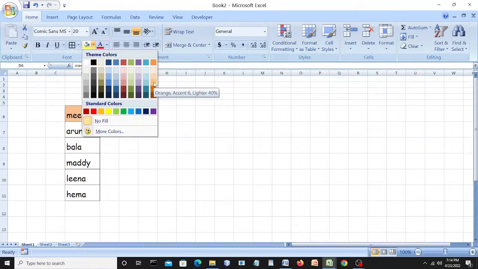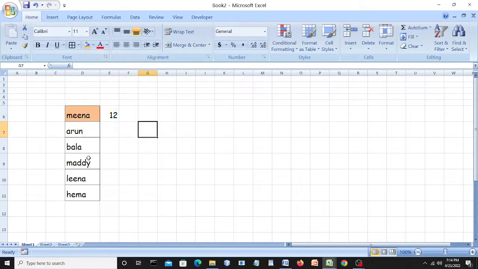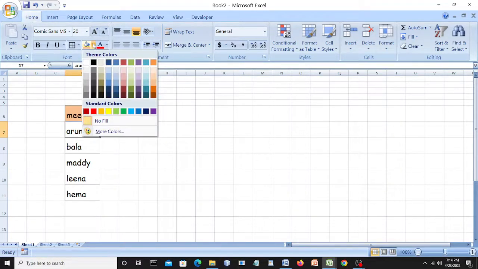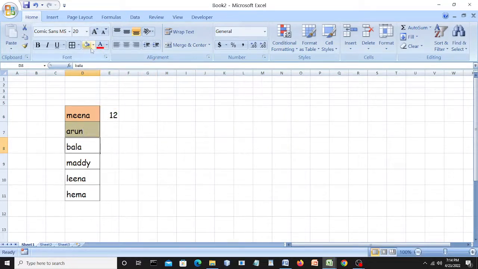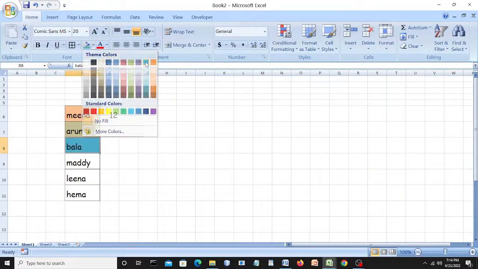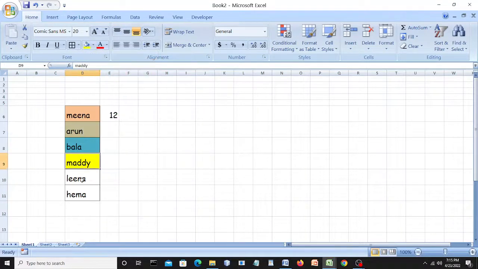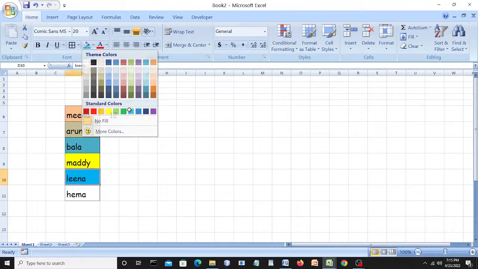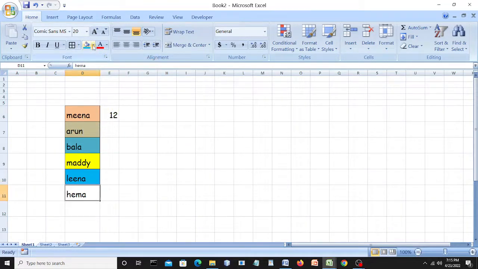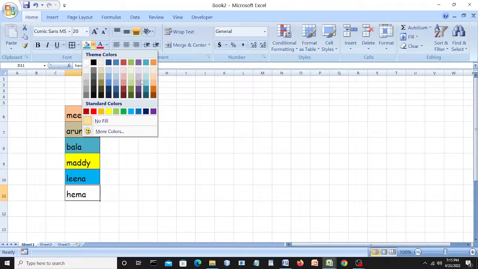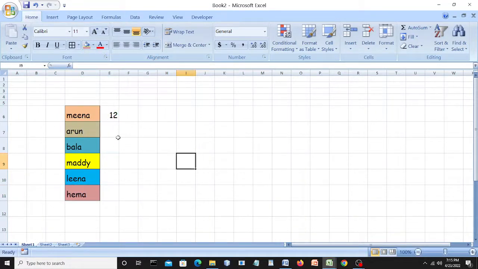Okay, I am selecting this orange. So see what happened to my data. Go to Home, then the Font group, go to the fill color, press the arrow mark, select the color you need. The particular cell will be filled with color. Like this you can fill the color for your cells. This is fill color.